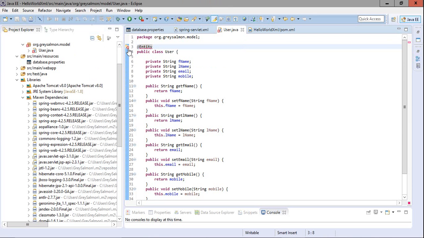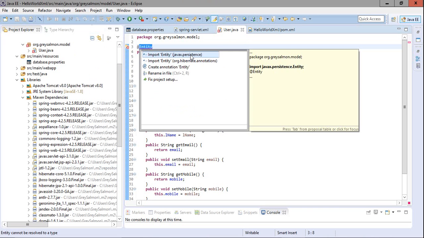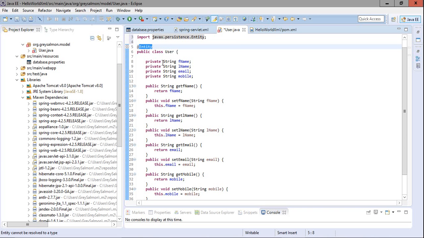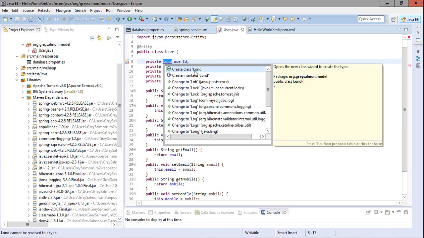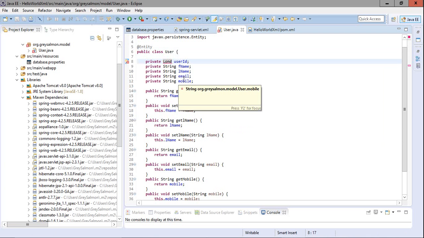Now I have to import this Entity from the javax.persistence package. What I want is one user ID which can act as a primary key for our entity User, and it is always a good idea to keep one auto-generated primary key in your table that can act as a primary key for your table.